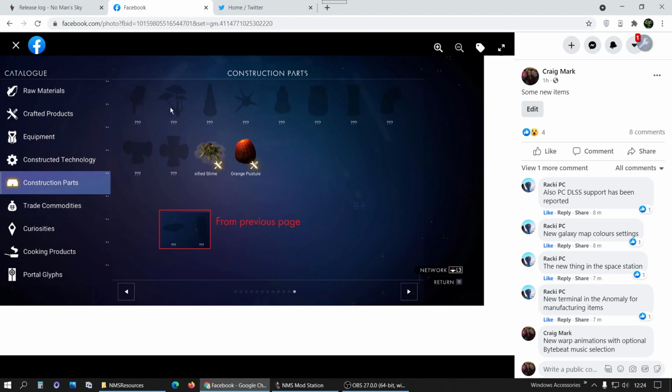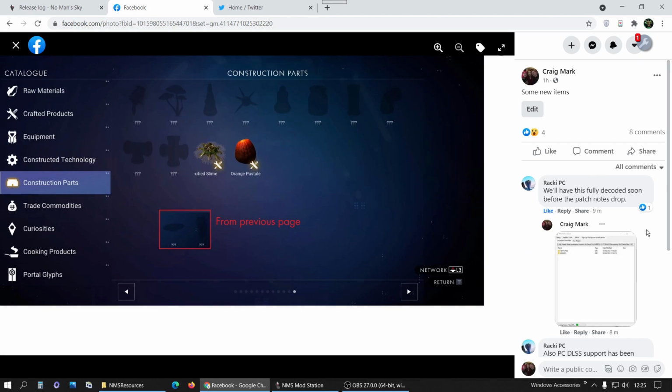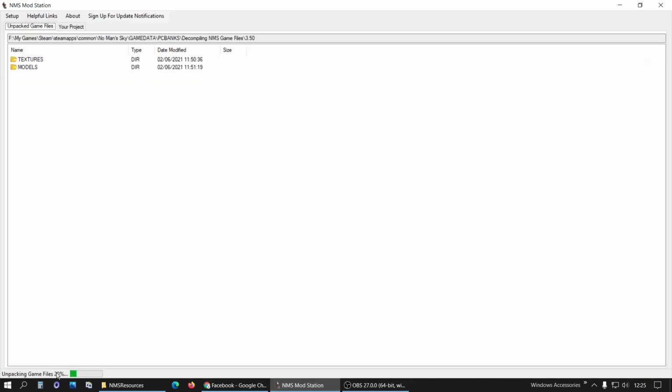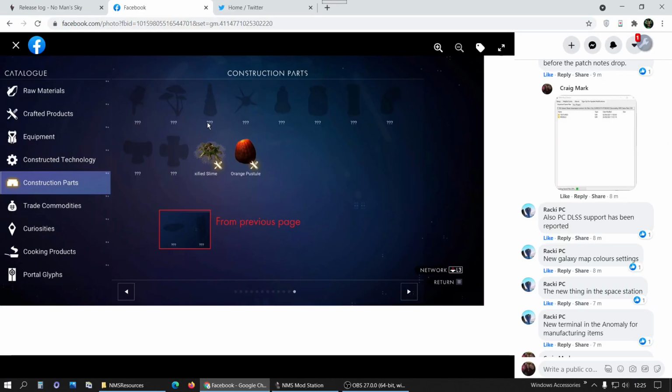There's 1, 2, 3, 4, 5, 6, 7, 8, 9, 10, 11, 12 new construction parts that presumably will be released via the Quicksilver Merchant as and when we unlock them. I'm currently unpacking the game files, decompiling whatever using the mod station, so hopefully I'll find out what they are.